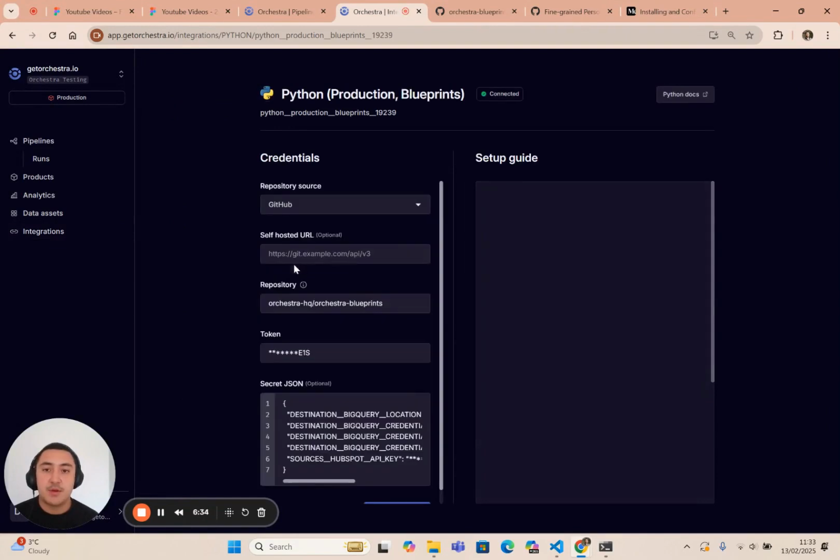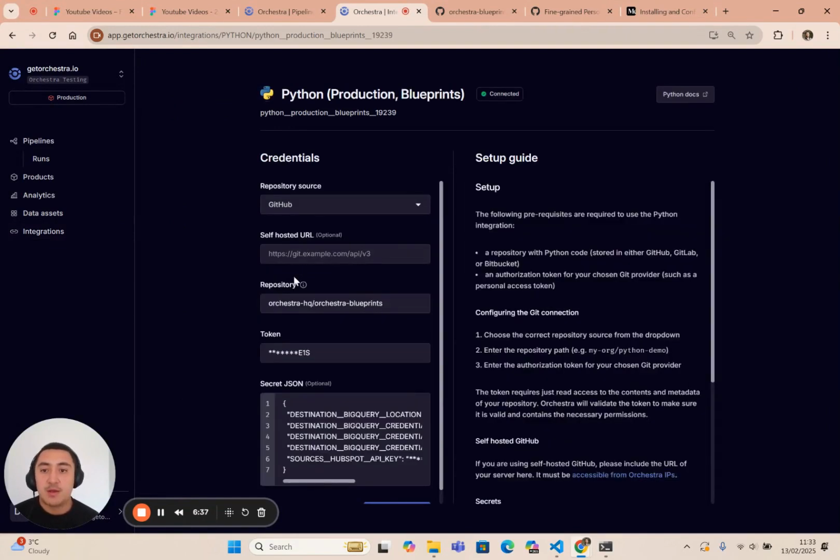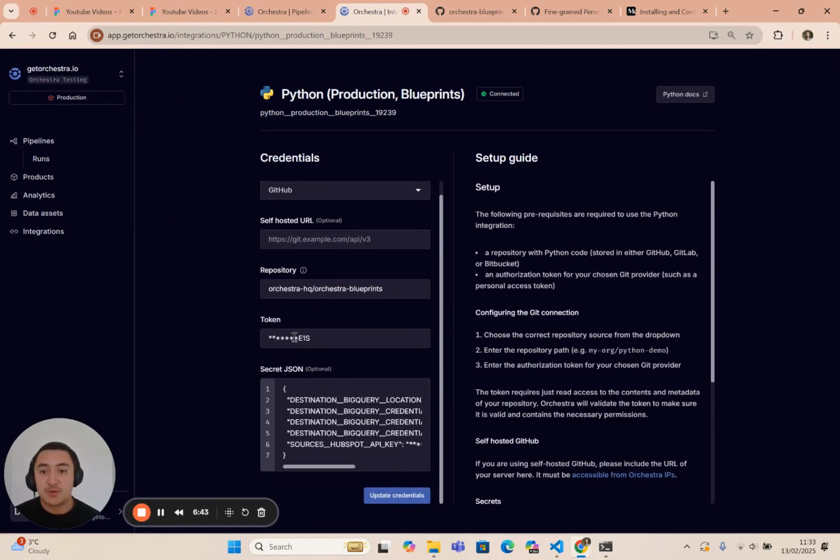So with that token, you can then paste that into this Python connection block. And all you do is put in where your repository is stored, put in the token value. And then if you've got secrets that you need to pass in at runtime, you can add those here, and you'll see that these are all encrypted too.